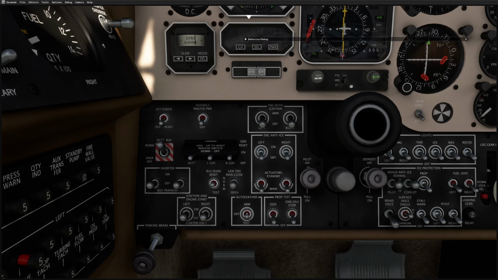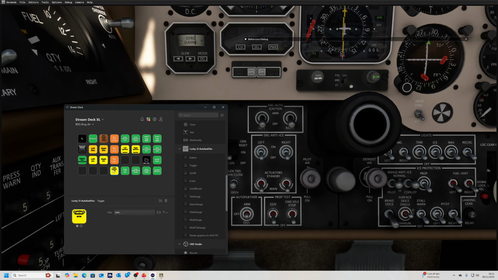Auto feather is another one of these dreaded 3-position switches. Not spring loaded, so we have to sort of know whether we're going up or down with it. Let's bring that in and have a look at how we're doing that.